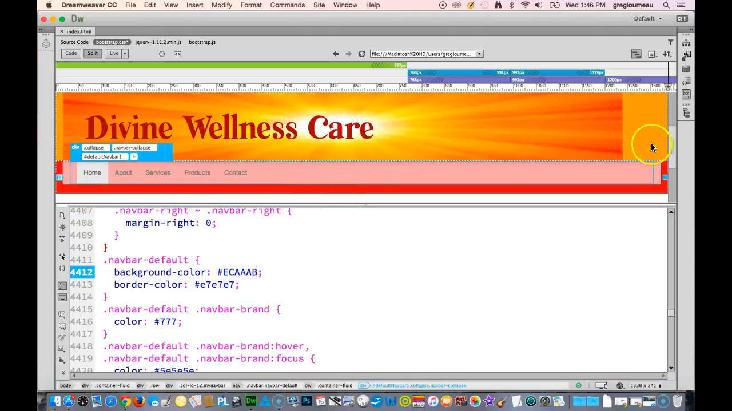Okay, so there it is, possibly the ugliest salmon color ever created. But there it is. There's your background color. Notice that there's a border color here which goes all the way around. And this is the stylization you can mess with, at your own leisure.